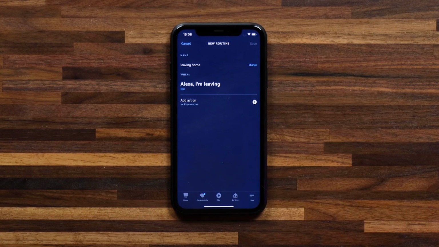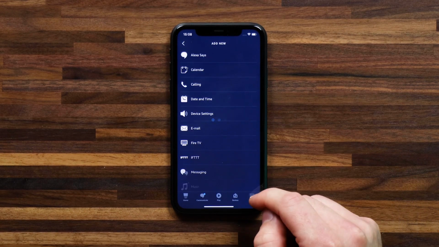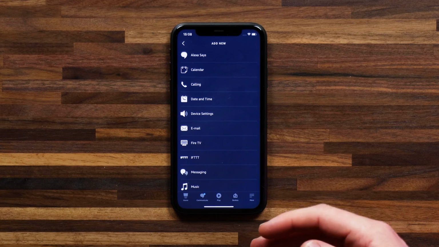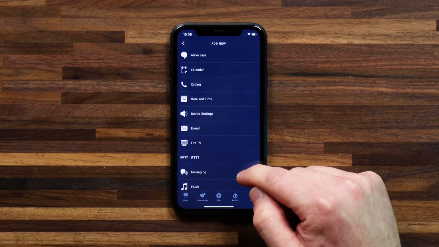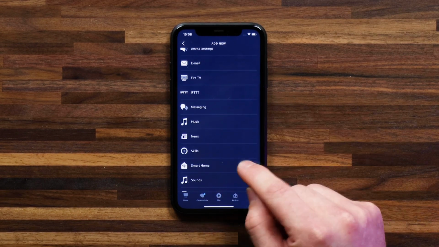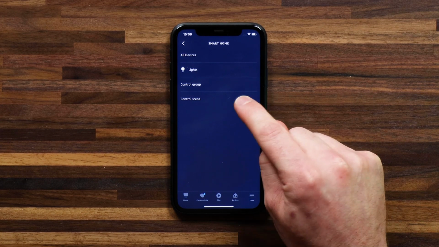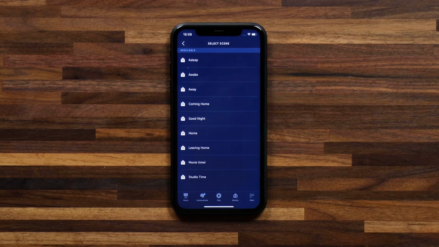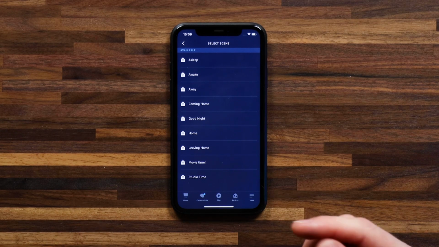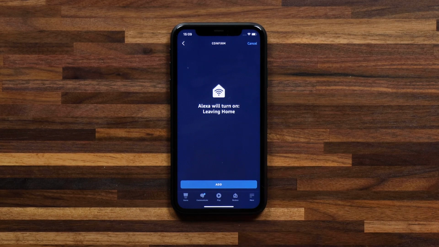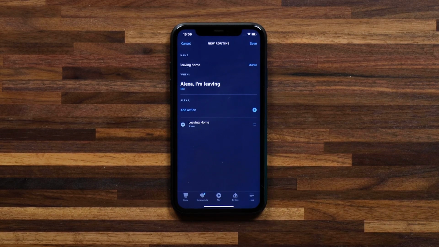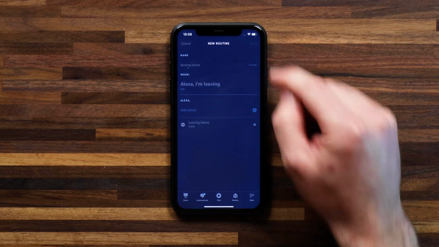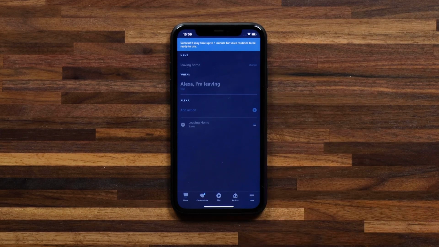Hit next, and then add an action. Now Alexa has a bunch of different actions that you could use. For this, I want to head down to Smart Home and go to Control Scene. Here, all your favorite flows that you've got running on Homey will be available. So I can select Leaving Home and hit Add. Now you want to save the routine. So I'll tap on Save, and you'll see that it can take up to 1 minute for it to be available on the voice assistant.